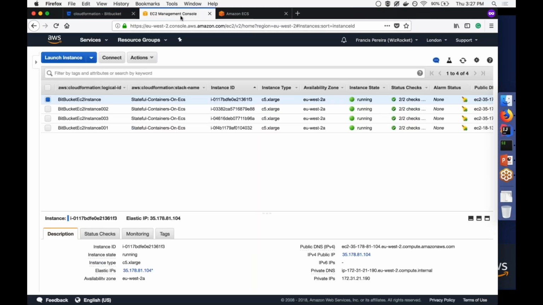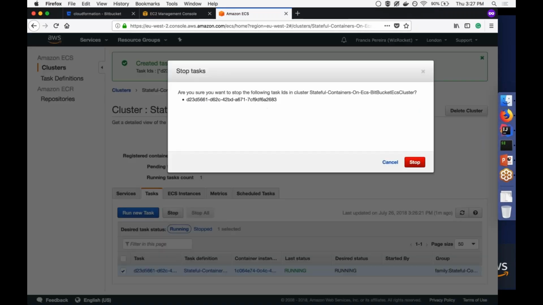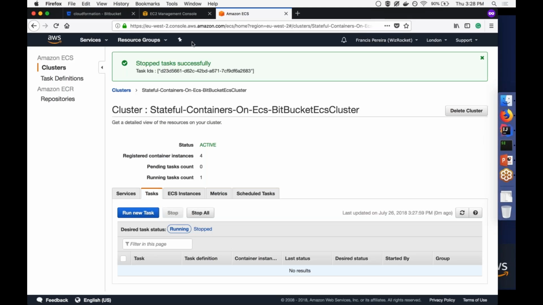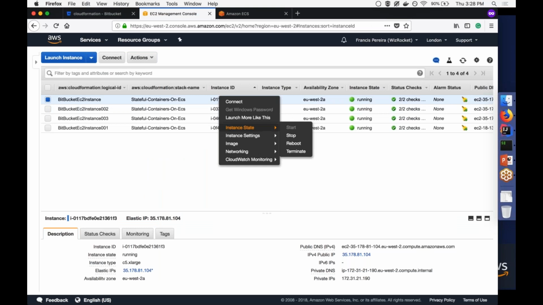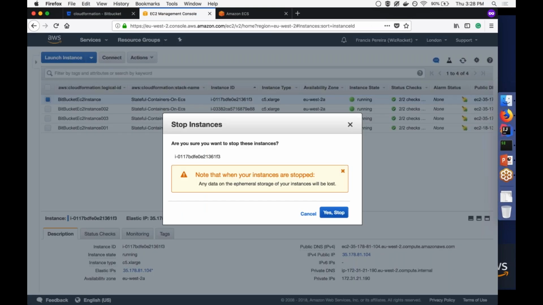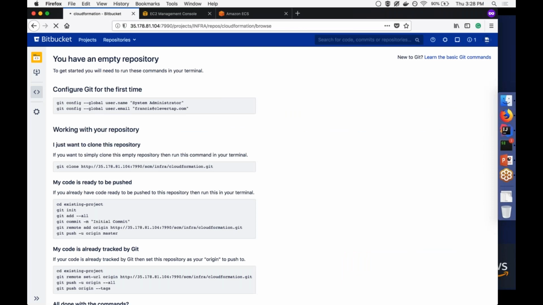So we stop this container, and we shut down the EC2 host that was associated with it. So the EC2 node holding my stateful data is now going offline, and my container is down. My application is dead again. Yeah, it doesn't seem to connect anymore.